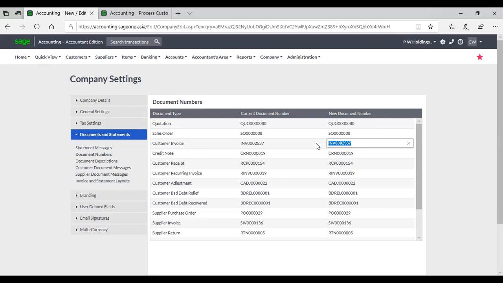Now assume you will use only 3 digits. Assume the first number is 001, then you can go up to 999. If your company does not have many transactions, for example, annually it's 2, 3, 4 invoices per month, then it's fine. But if you have more than 1,000 invoices per month, then annually it's 12,000.